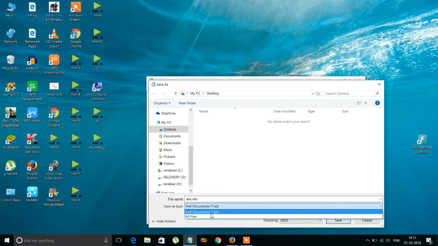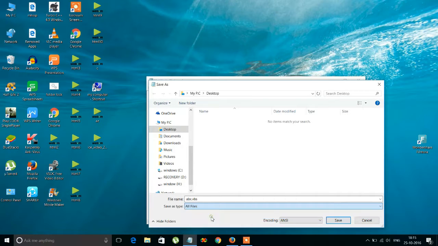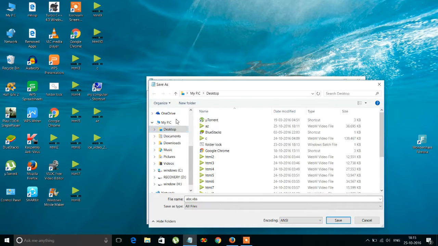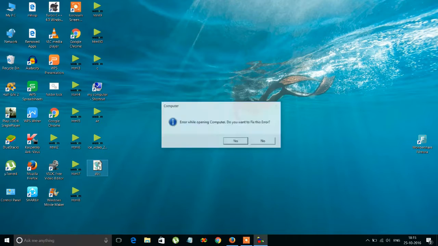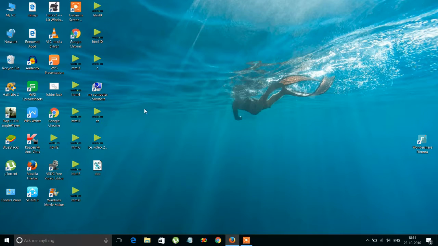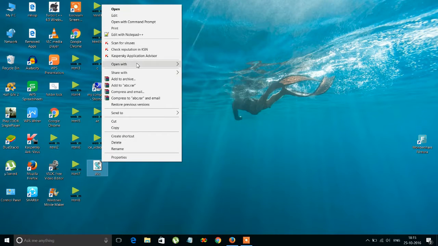So now select all files and desktop. Where's the desktop? Here's desktop, and now save. So it will look like this, ABC. It will give us this error while opening the computer file. Okay, so I will now copy the whole code.